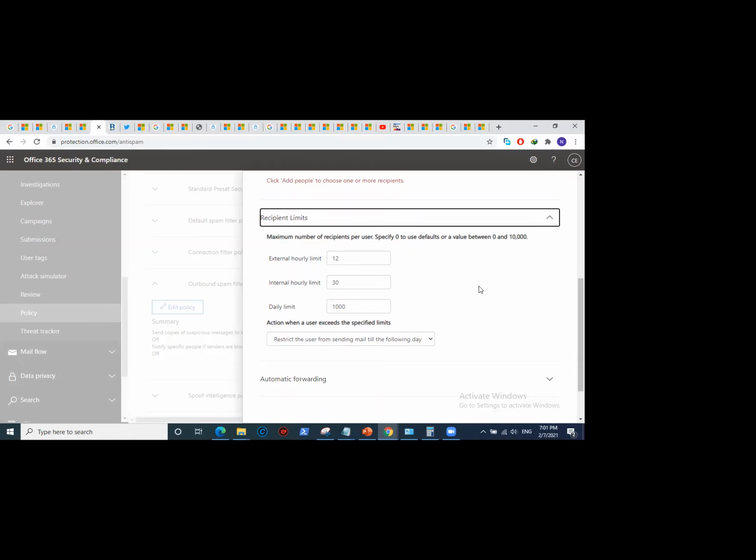You can also use this to protect your users. When you set the recipient limit to a certain number, and a bad guy gets hold of the account and tries to send like 150 emails at once, it is going to restrict the account from doing so, and it's going to alert you as well.